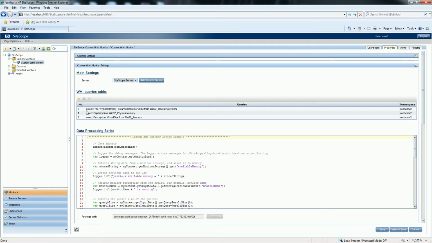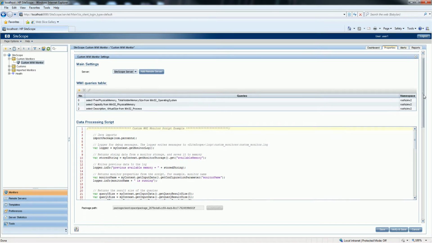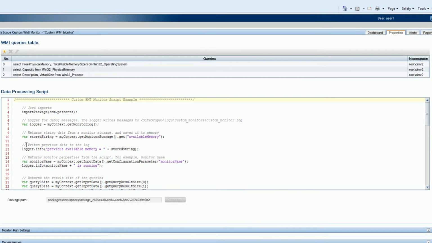Each query in this table has a unique number by which we can access the run result in the JavaScript. The script in the example will calculate total physical memory and available memory, and will find the heaviest process on the remote WMI machine using custom WMI APIs and WMI queries.